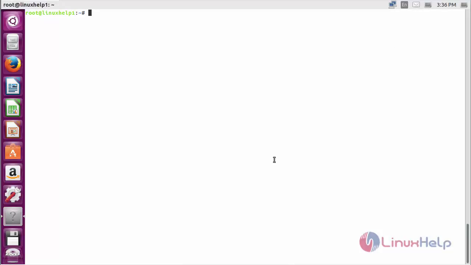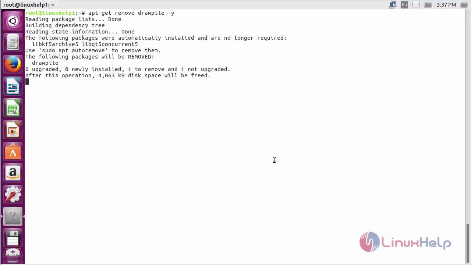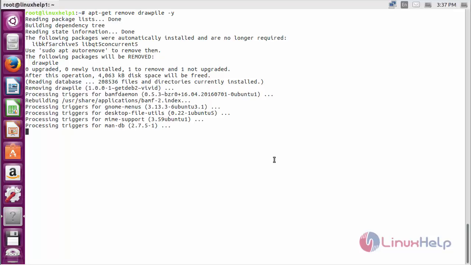To remove the Drawpile, for that command apt-get remove drawpile and press enter. The Drawpile package has been successfully removed from my Ubuntu 16.04 machine.